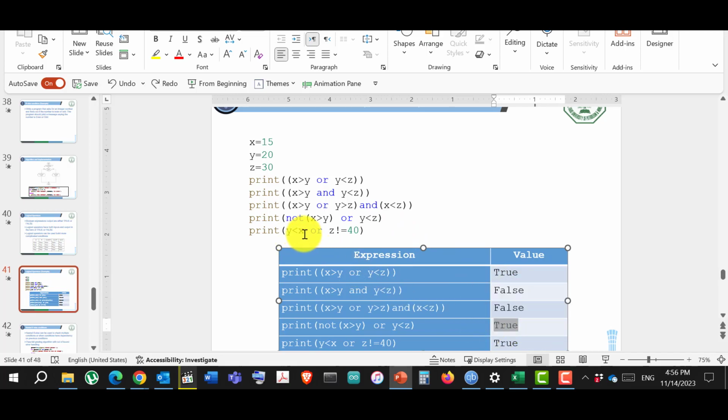Similarly, y less than x. y is 20, is it less than 15? No. False. Or z not equal to 40. So z is 30. Is it not equal to 40? Yes, it is not equal to 40. So this is true. So once again we have an OR operation, so the overall result will be true.